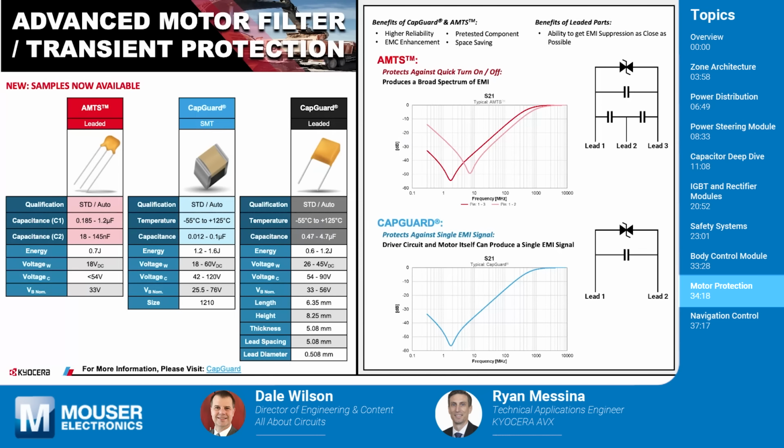So on this slide, it's a little easier to see what's going on with a cap guard, just a regular MLV, versus the AMTS, the new part that we're unveiling. With the cap guard, you will basically have a single EMI signal that you're suppressing. But with the AMTS, you're able to hit multiple lines of communication, or you're able to get protection on multiple lines. We're essentially using our expertise in the stacking technology to combine MLVs with MLCCs in a single package. Once again, save board space and optimize the board and optimize the circuit.